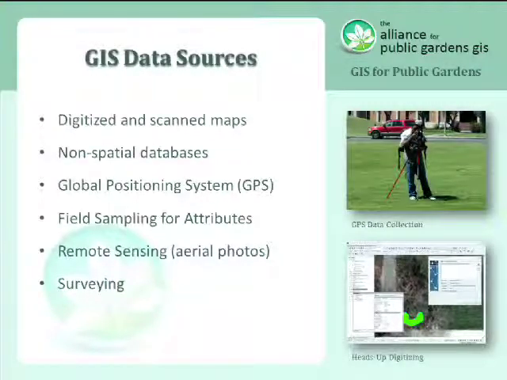And then another way is surveying, which is actual traditional surveying equipment. Surveyors go out and use points of reference to capture the locations of things very accurately, and then you can bring that information into a GIS.